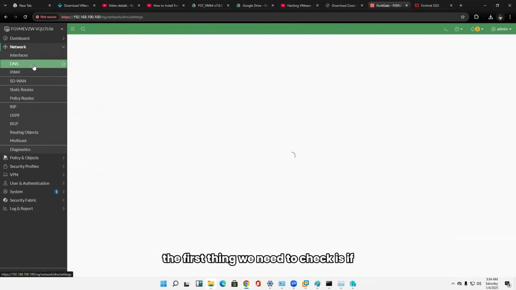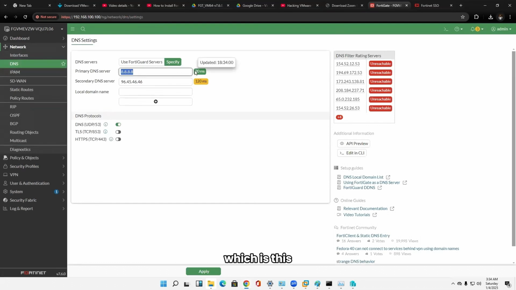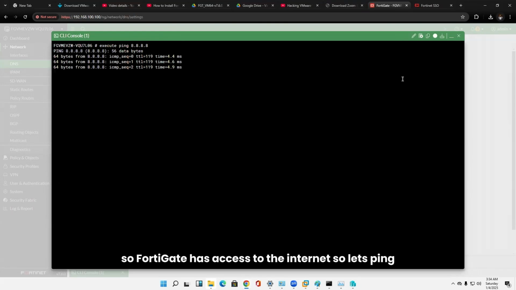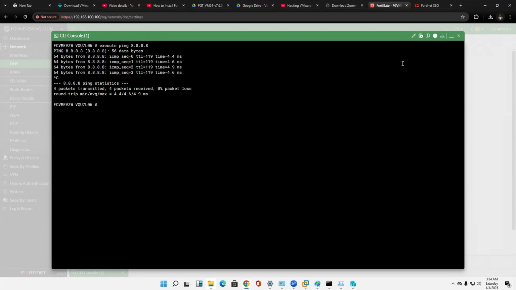The first thing we need to check is if FortiGate itself has access to the internet. The FortiGate is able to have access to the internet because you can see the DNS. If you come here and say execute ping, so FortiGate has access to the internet. So let's try and have access to the internet from the devices on port 2. I'm on the device on port 2, and I'm trying to reach google.com.